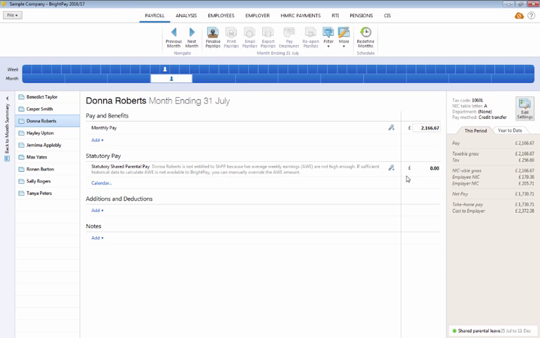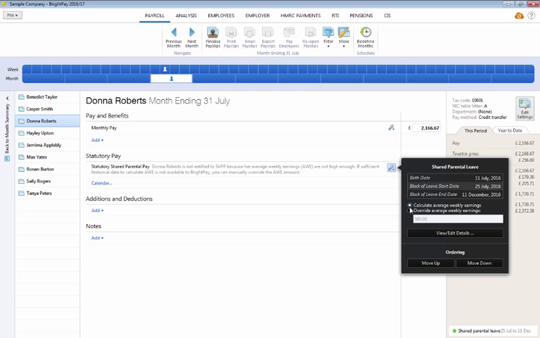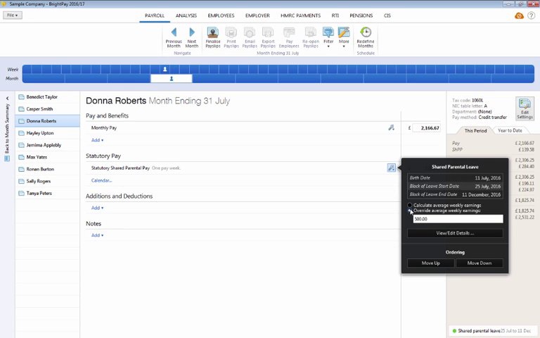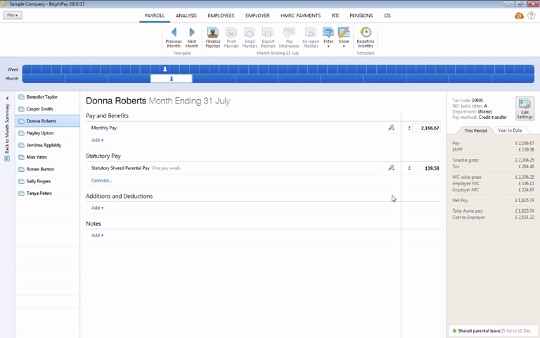In the event that sufficient historical payroll data isn't available within Bright Pay to calculate the employee's average weekly earnings, but you are aware that they are entitled to receive SHPP based on previous payroll records, simply click on the Edit button and tick to override the average weekly earnings calculation. Enter the average weekly earnings amount.